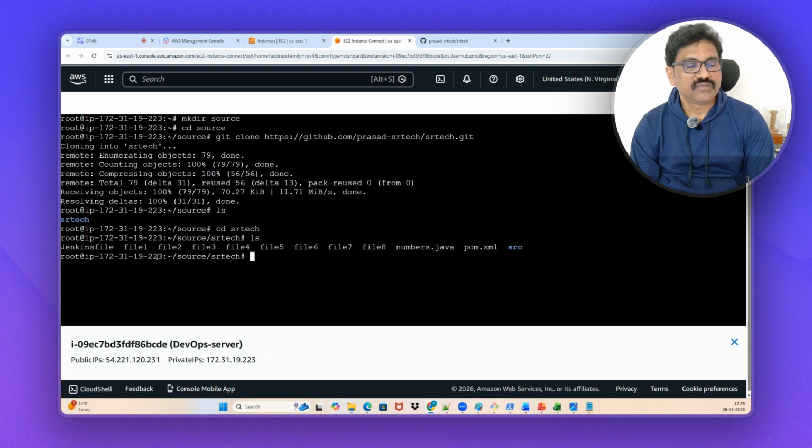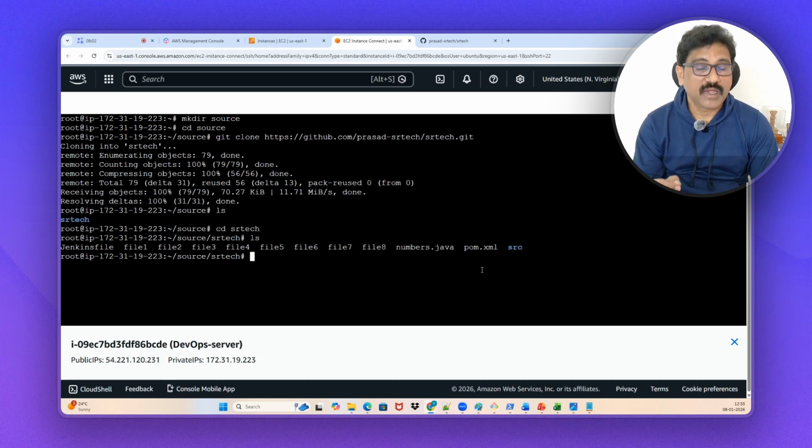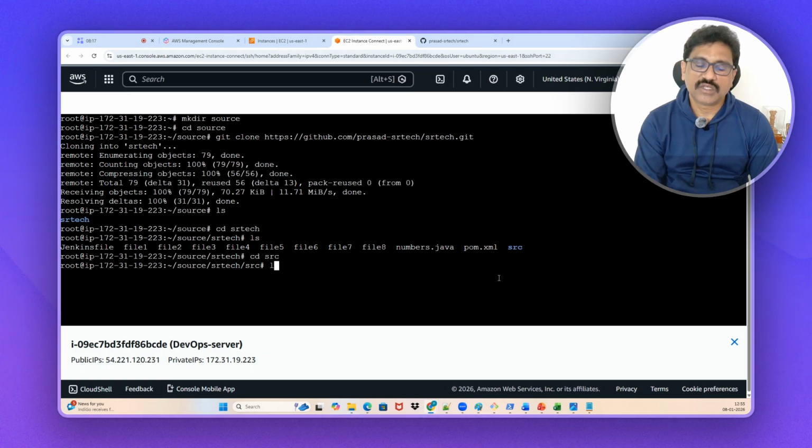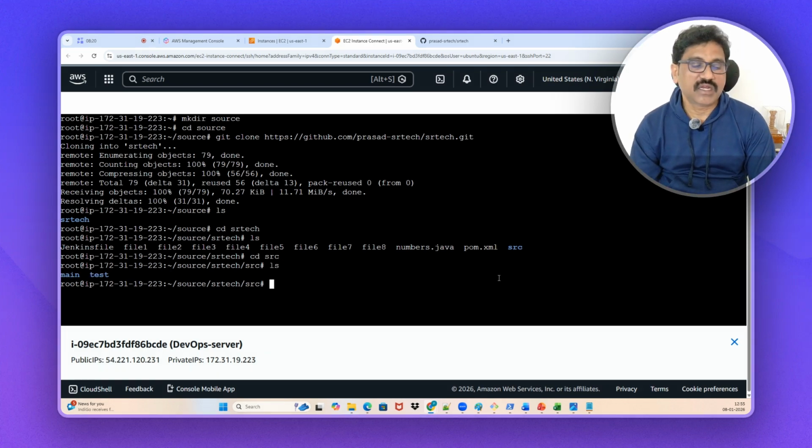So, these are the files I have in my srtech Git repository. See, Jenkinsfile, leave it, numbers.java, leave it, format.xml, leave it. See, src. Inside this src folder, not me, our development team kept the actual code. They will not store that code randomly. They will create one folder like src, and inside that src folder, they will keep it. Fine. So see here, again some hierarchy they will maintain. So main, test, and all these things.